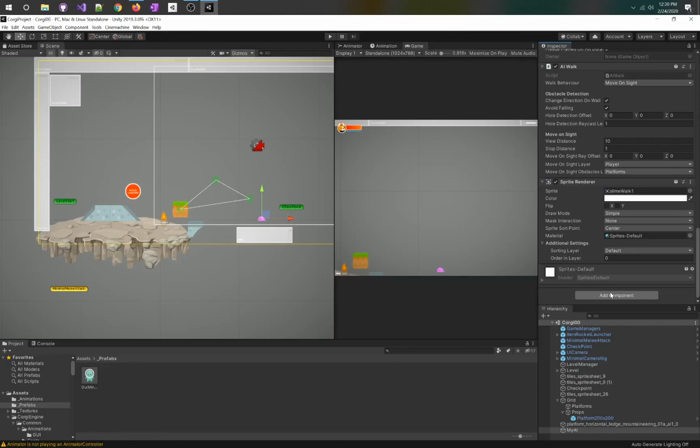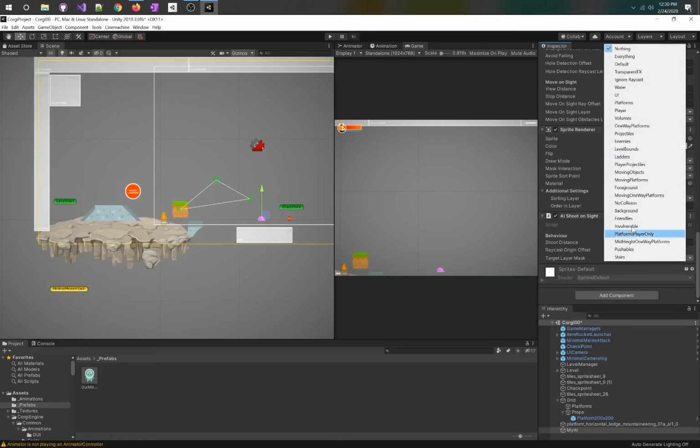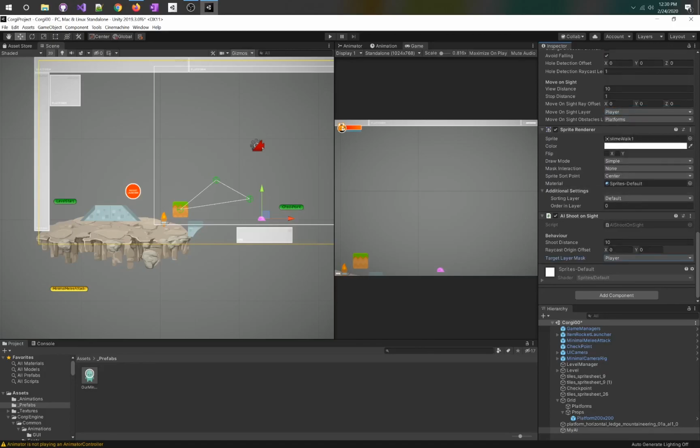And now let's maybe make this a little bit more interesting now that we understand how weapons work. We're going to go to add component on our AI character and type in AI shoot on sight. There's a bunch of other things in there, and we're going to take a look at those in a second. But the AI shoot on sight script will allow the little slime to shoot the player on sight. Target layer mask, we need to set this to player. Otherwise, it will not know which layer to look for. And shoot distance is 10.